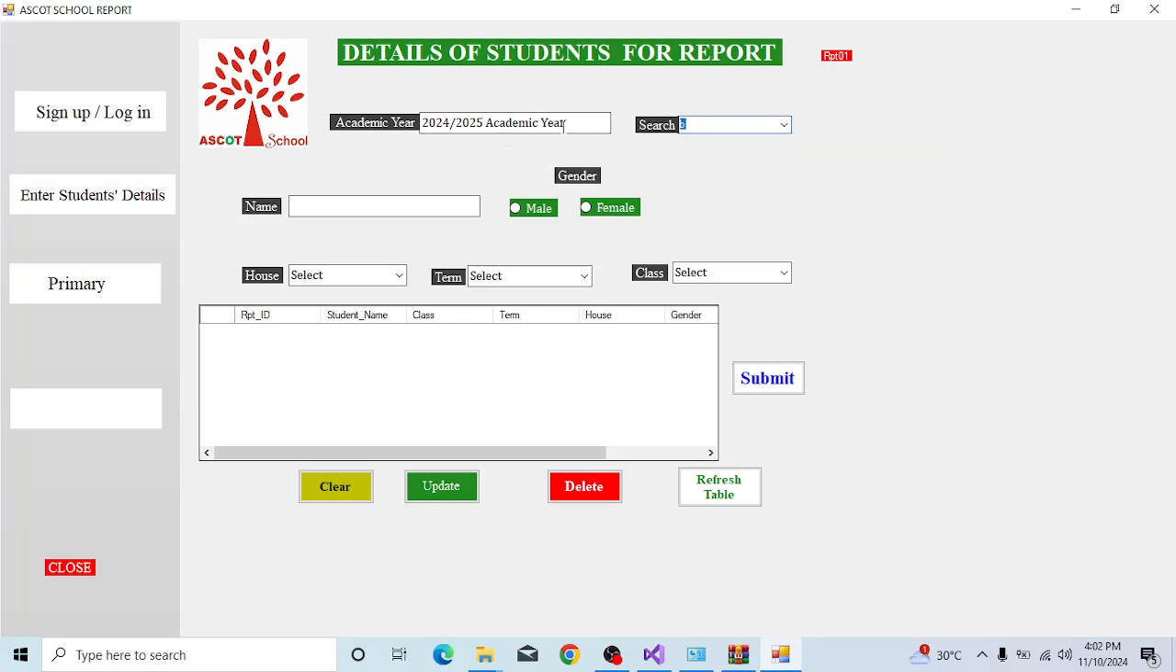All right. So the academic year is here. The name of the student is here. This name of the student, if you try to type a number there, it will not work because name cannot contain a number. Okay. So let me register the first student. That's the RPT01. So the first student is Mark Ansa Mensah, male, house is Falcons. There is a term. Then the class, Mark is in year 5.